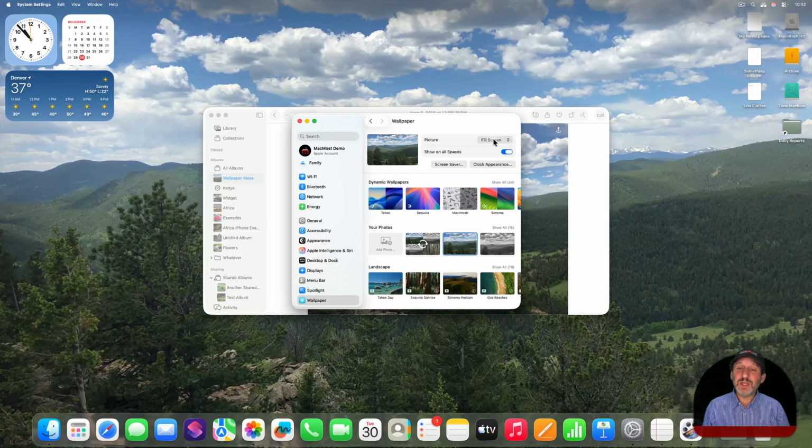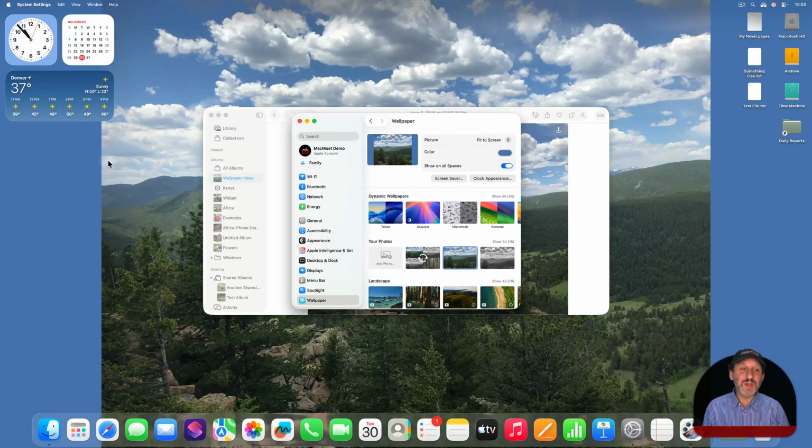Now I've got options here for how it fills the screen. So I can have it fit, which means I'll get bars on either side because it's a narrower photo than the screen is. So fill is probably what I want to use.